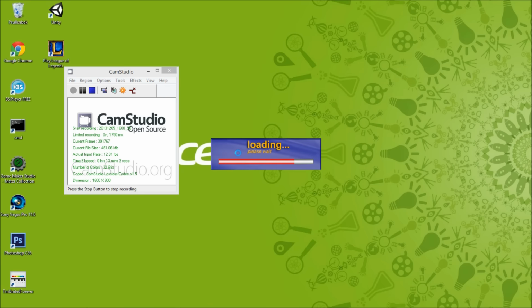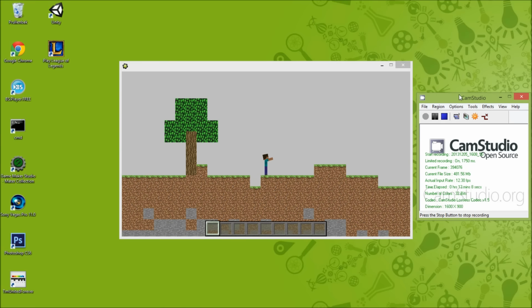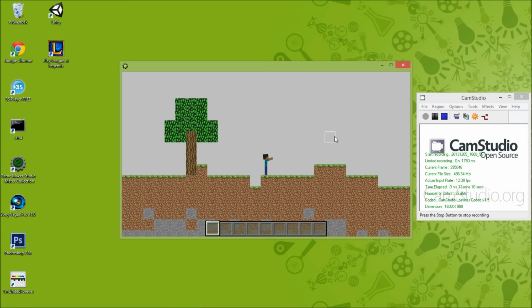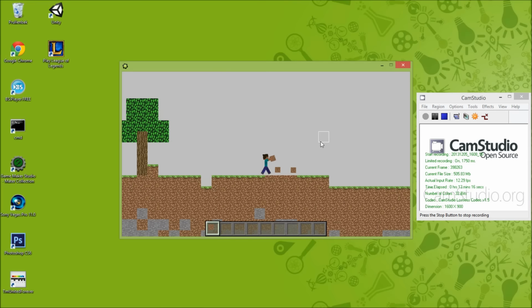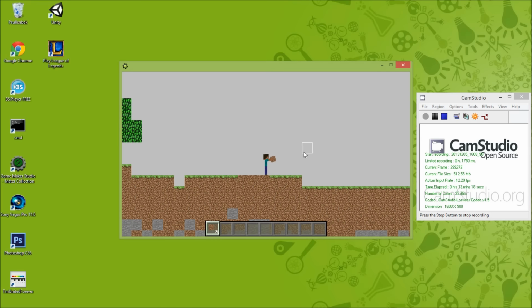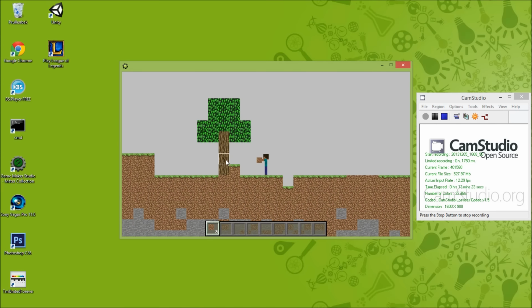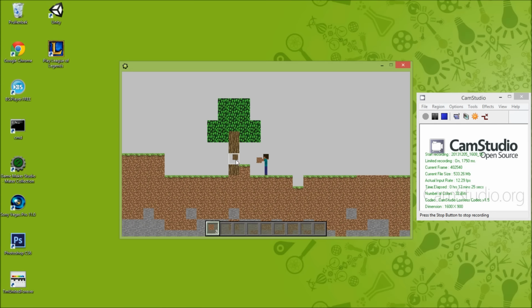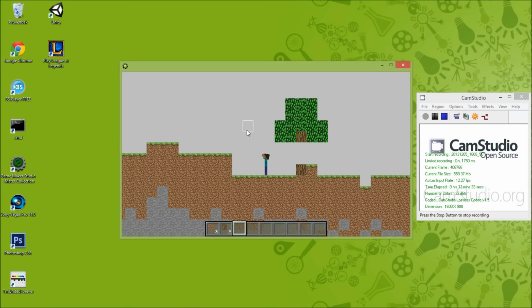So let's test it, and I hope it's working fine. Oh, I'm recording with Cam Studio, by the way. It works perfectly fine actually. So let's try. And you see, it's working perfectly. So let's test it on wood. And yeah, we have wood.